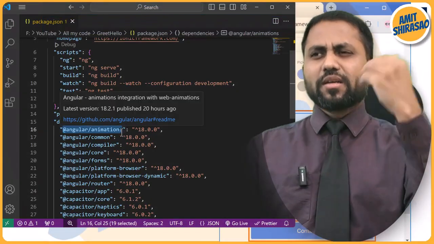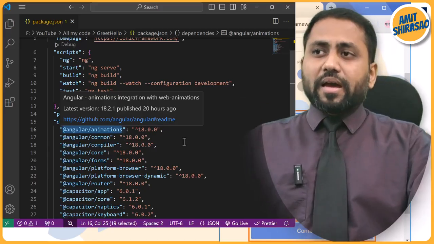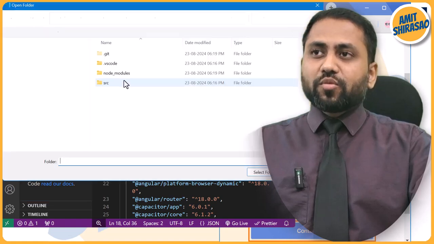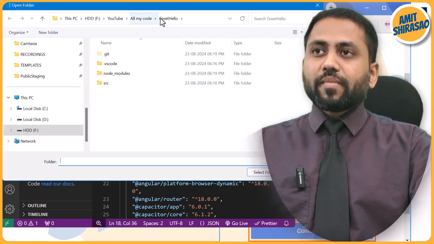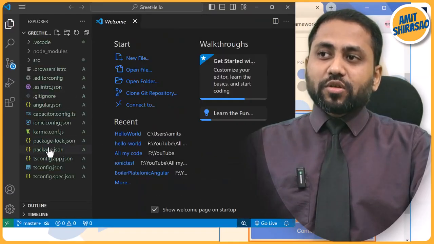Leave it at the moment. It will download from somewhere, anywhere. And where will it download to? Let me open this folder first. So here is that package.json file.